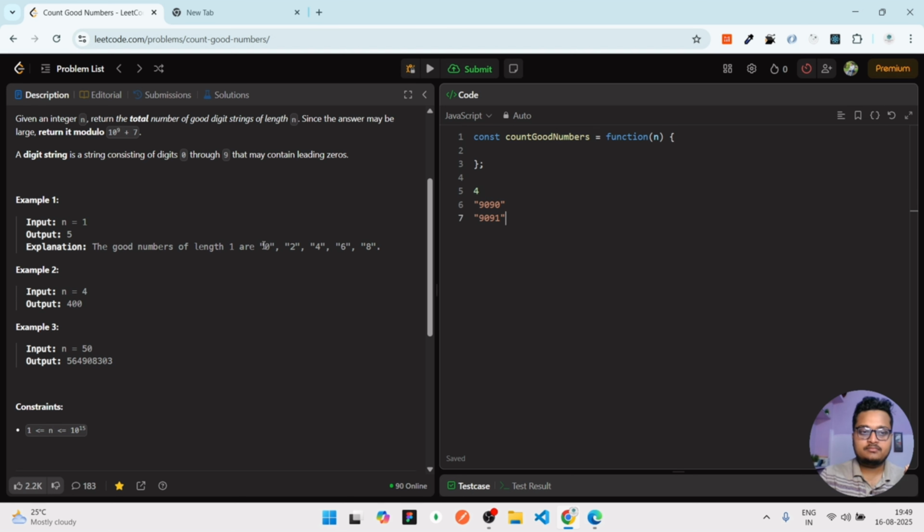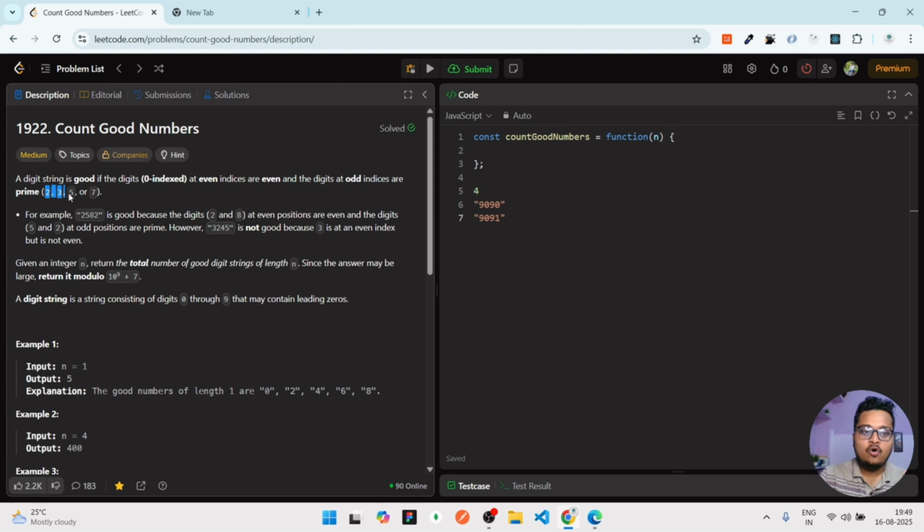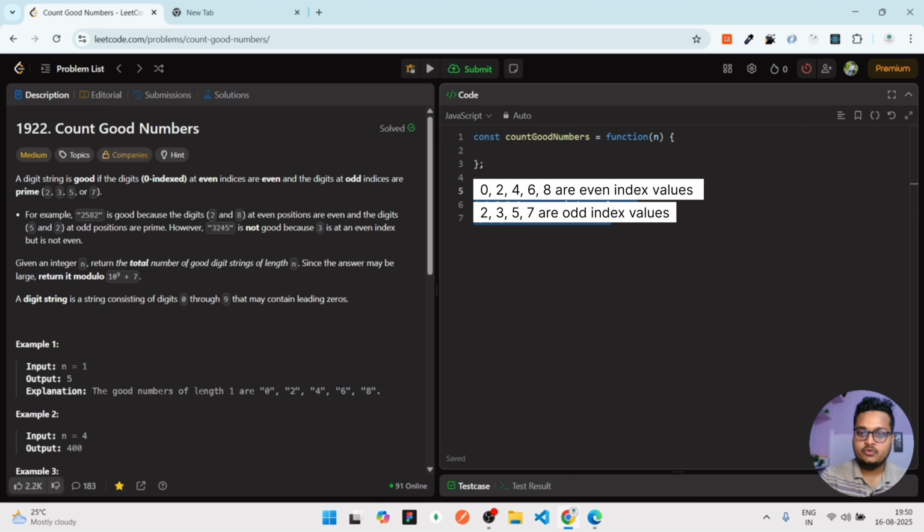You have to find such strings where the odd indexes, meaning index 1, index 3, must be prime numbers, like 2, 3, 5, 7. And the even indexes, like 0, 2 or 4, can have many combinations. In even indexes we can have the values 4, 6, 8, 9 and 0, and odd indexes can have 2, 3, 5, 7, which are the prime numbers.